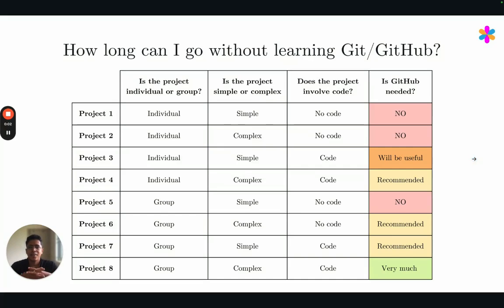So let's start the course introduction, not by learning some basics of GitHub, but let's look at how long can we actually go without learning Git or GitHub? Because why learn something if you are not going to use it, right? I have been through most of these stages that I have mentioned here. So let's look at this table row by row.